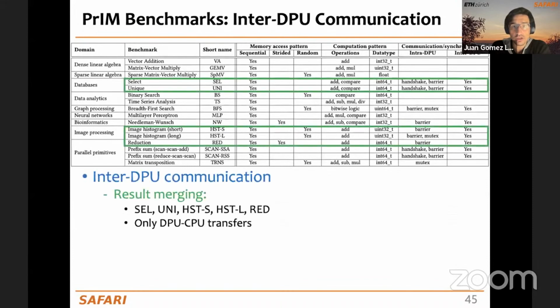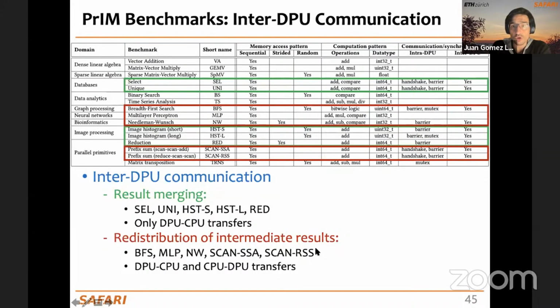Regarding the communication and synchronization, as you can see in this table, some of them use handshakes, barriers, and mutexes. You can also see that we have cases with inter-DPU synchronization where we require result merging or redistribution of intermediate results. I mentioned before, when we talked about the redistribution of intermediate results, graph processing algorithms. So here we have, for example, the BFS algorithm, which is an important graph processing workload. And we are going to see a more detailed analysis of these workloads and how they perform on an UPMEM-based PIM system in a later lecture.